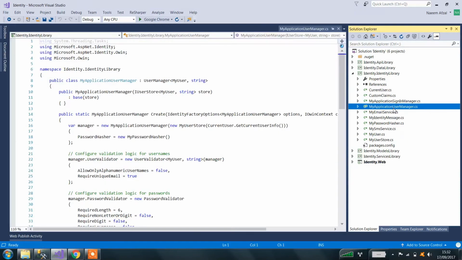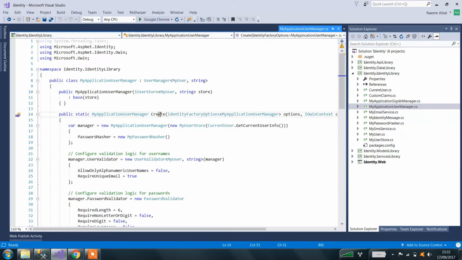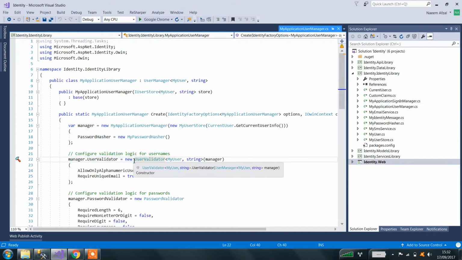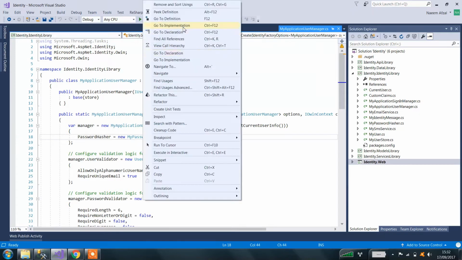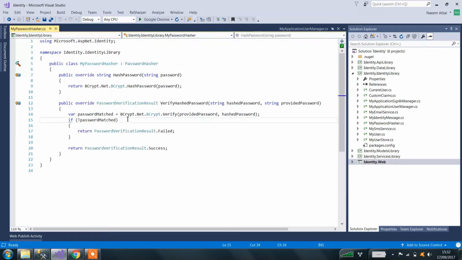If you look at the user manager, again, it's a static function which would be called from the web application, which I will show you in a minute, which would create the context, and it has a password hasher, and I'm using my own password hasher. I'll give you the reason why. Might as well tell you now. I'm using my own password hasher. It's called bcrypt. It's a NuGet package. The reason why I'm using my own password hasher is because then I can reuse it with other applications.